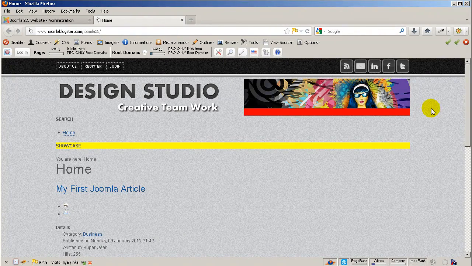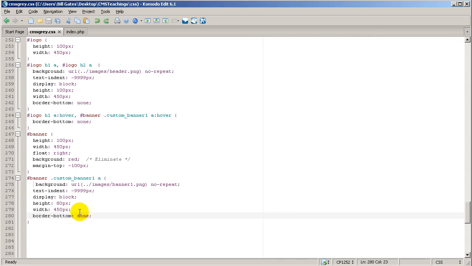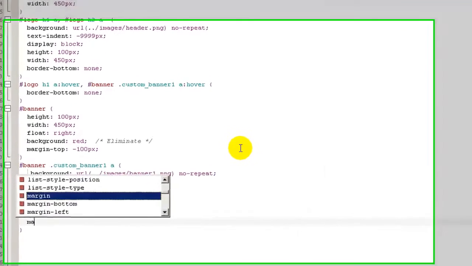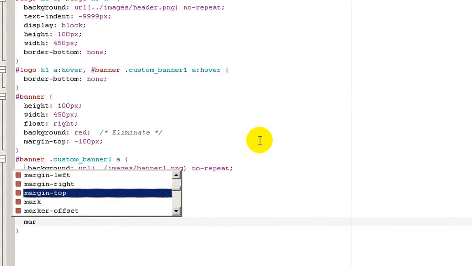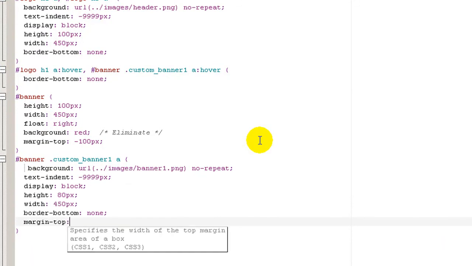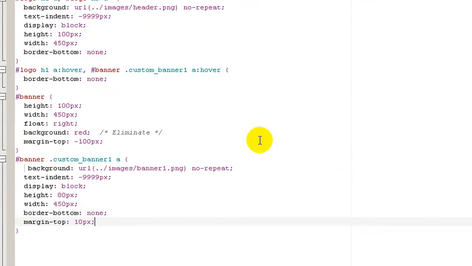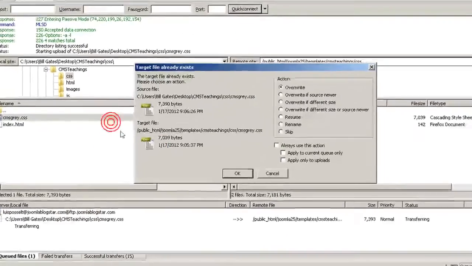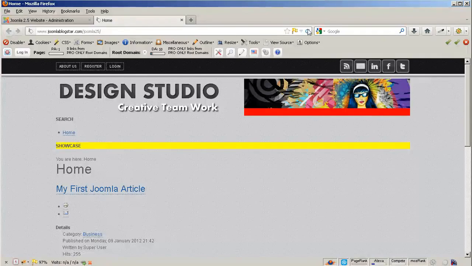What we are going to do next is move this banner a little bit down so we can center this banner inside this header. Let's go back, and we are going to apply a margin top. So let's write down margin and then top, the colon, and 10 pixels. Semicolon, Control S, and we are going to upload again and refresh.